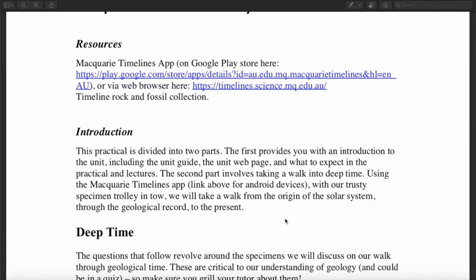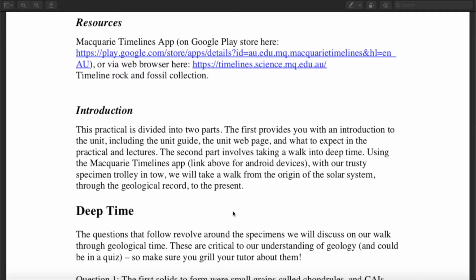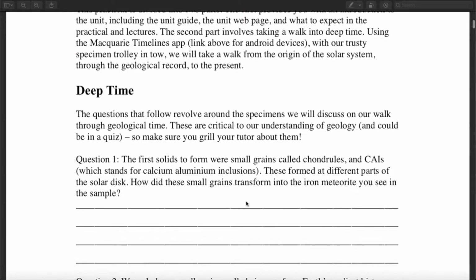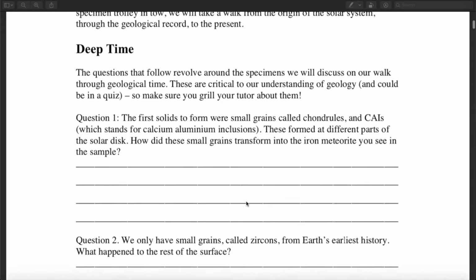But what we're going to do now is actually look at the timeline app itself and do a walk through Wally's walk from the start to the end, and get an idea of when different periods in geological history occurred, how the Earth changed through that walk through geological time. We're going to start at the origin of the solar system and walk through the geological record all the way to the present. Now, as we do so, there are some questions to do as part of this prac as well.